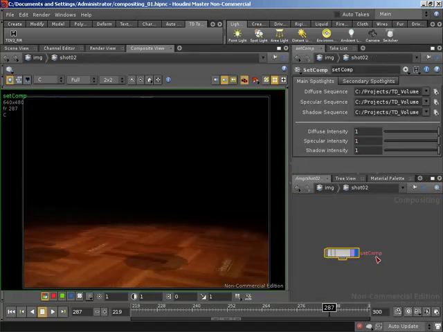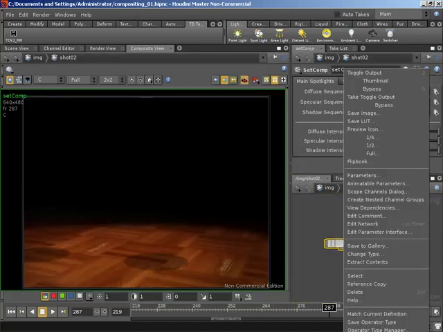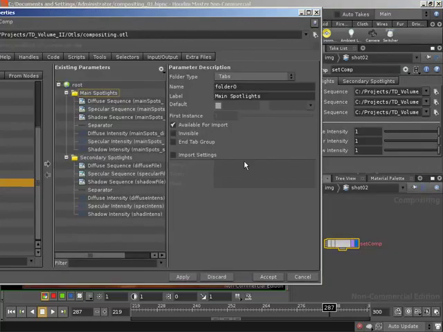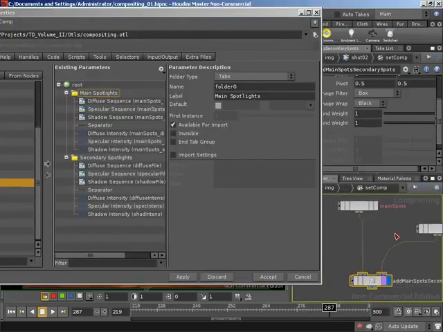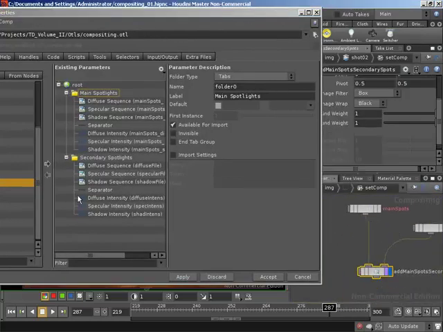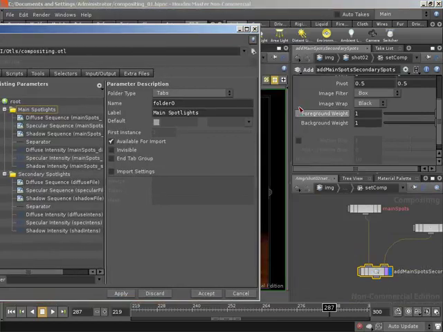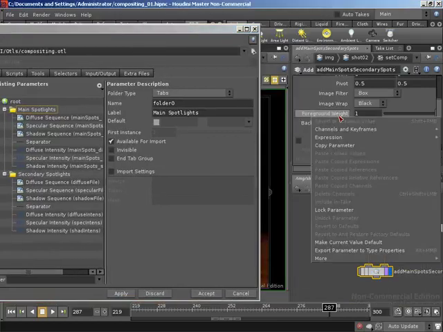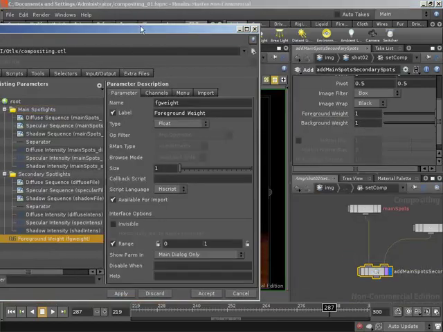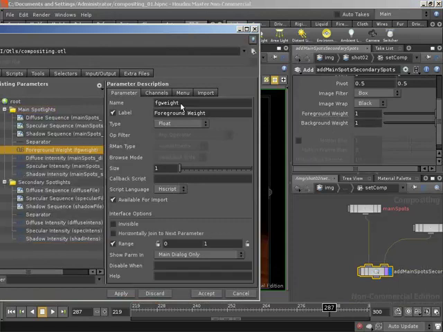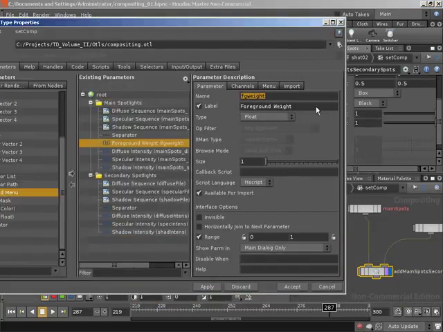So I'm going to jump up, right click and bring up our type properties, and promote up those 2 parameters as overall intensities for both our main spotlights and our secondary spotlights. The foreground weight was dealing with the main spotlights, so I'm going to right click, export parameter to type properties. I'm going to drop that into the main spotlights folder above our diffuse intensity and give this a name of main spots overall intense, and I'll give this a label of overall intensity.